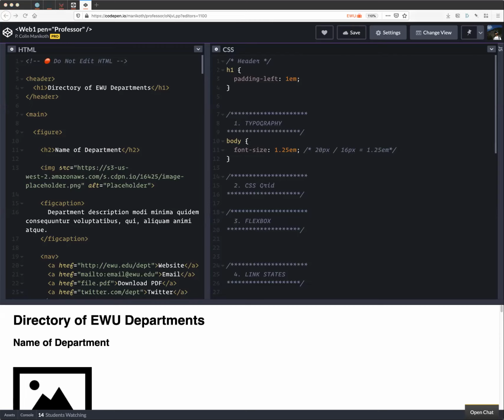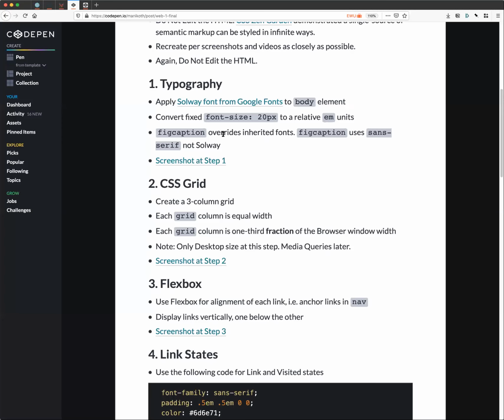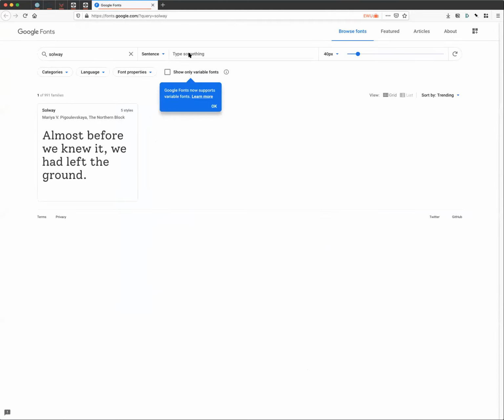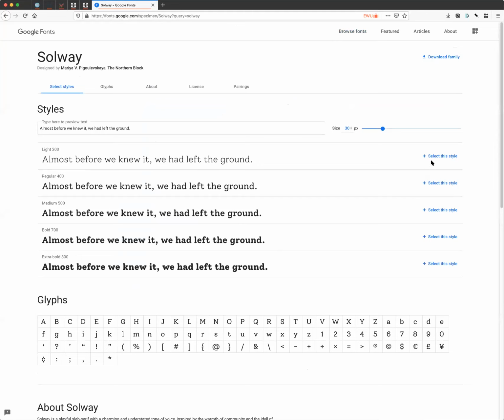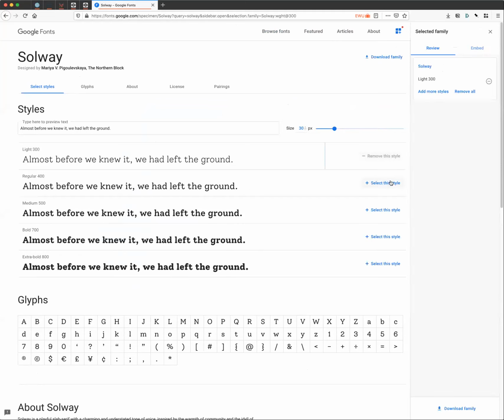Before we can use the Solway font, we're going to need to actually add it to our page. So from our exam, the direct link to Google Fonts, there's a link directly to Solway. We can click on Solway. We can click on select this style. I'm just going to go ahead and take all the styles because I forget which one we actually need. Then we're going to go to the embed and simply copy and paste the @import rule.